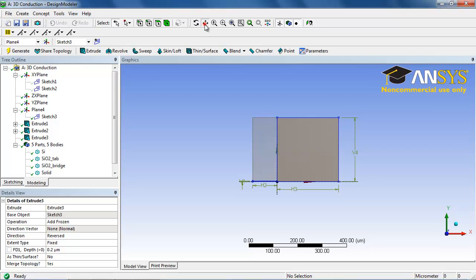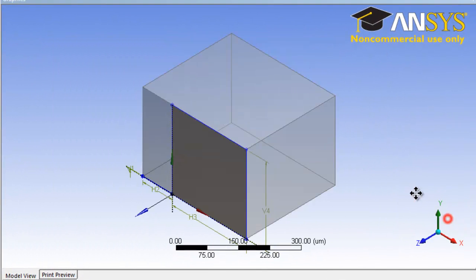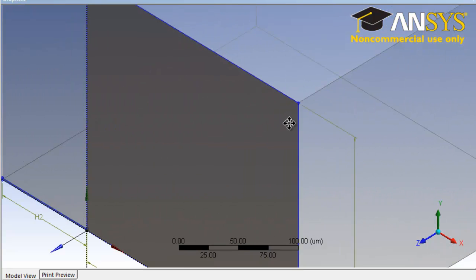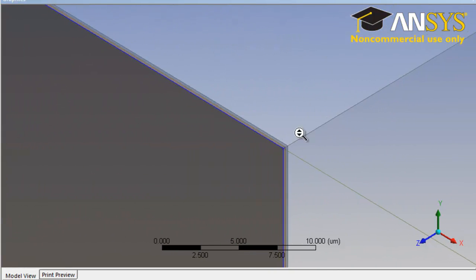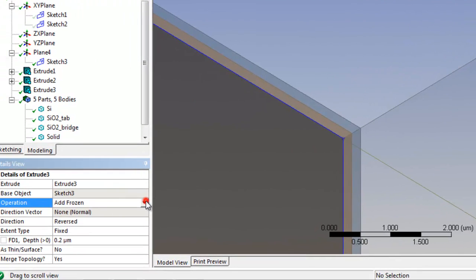Now we can take a closer look at it. We can see that there are two layers. This is the platinum and this is the silicon dioxide. If they have merged together, then you forgot to add frozen.